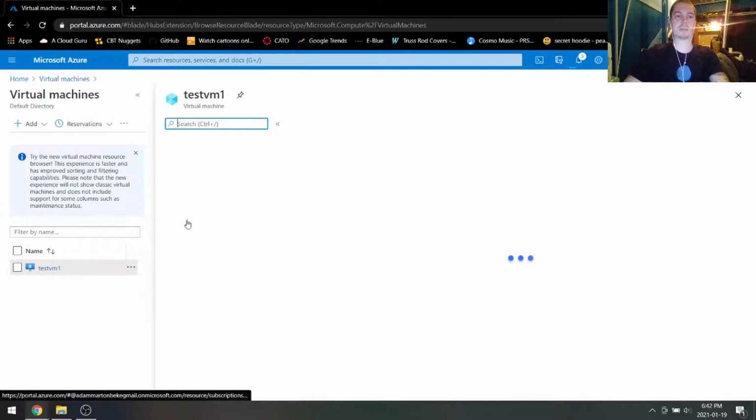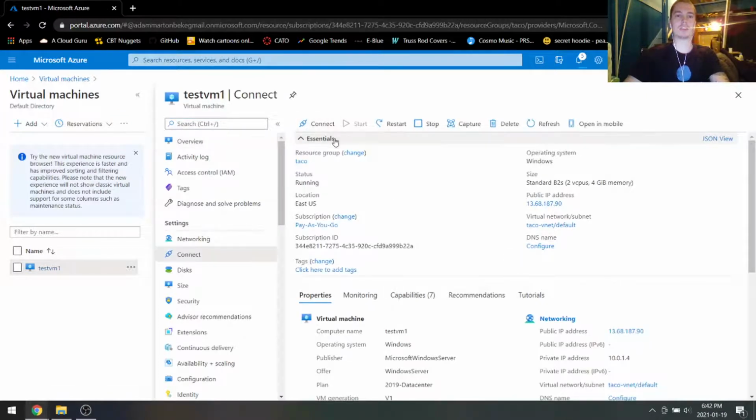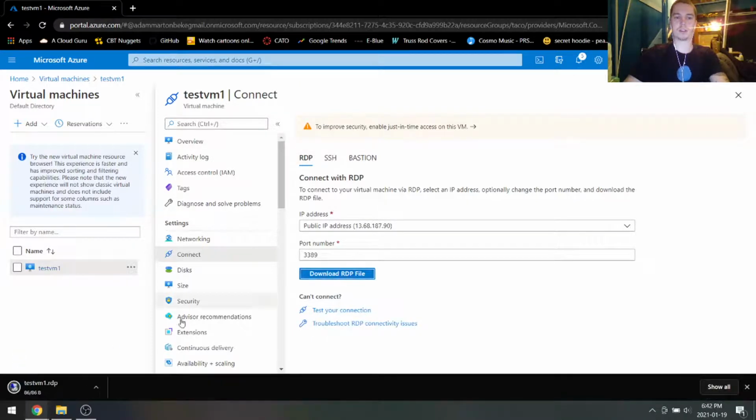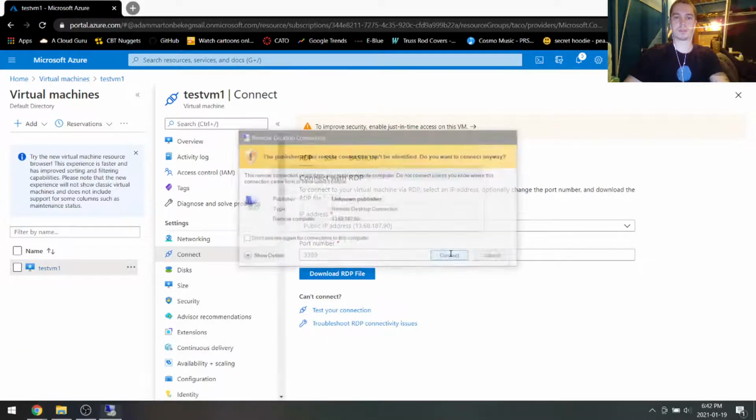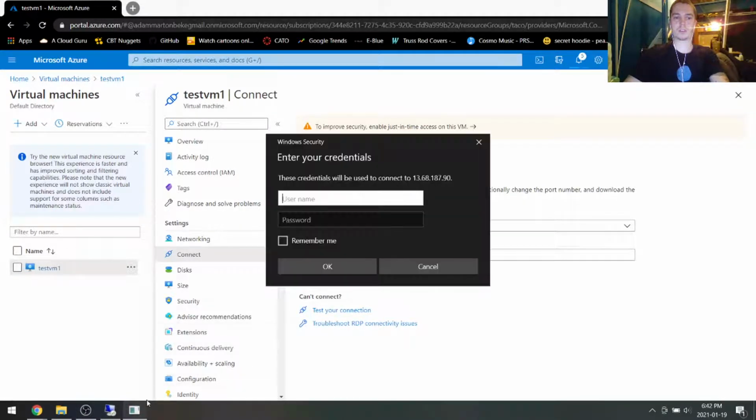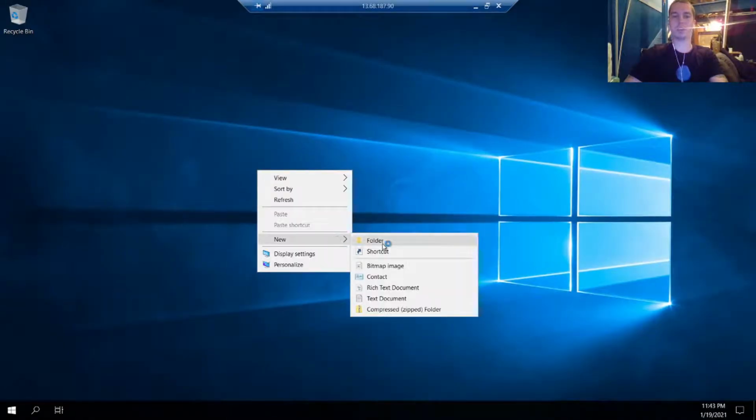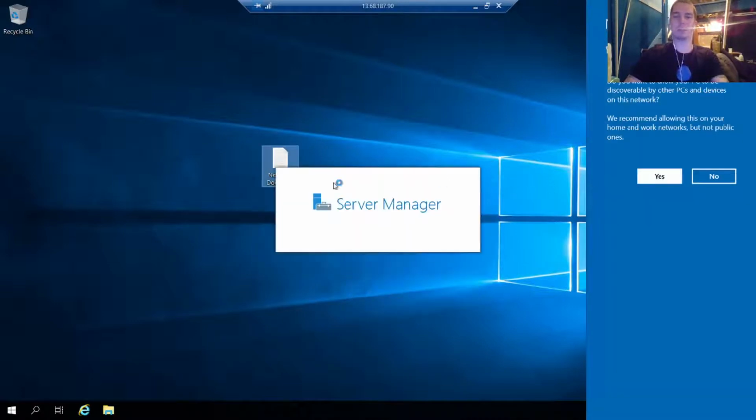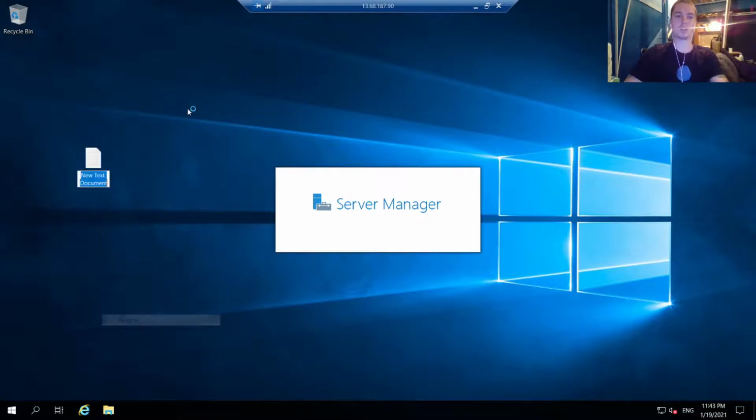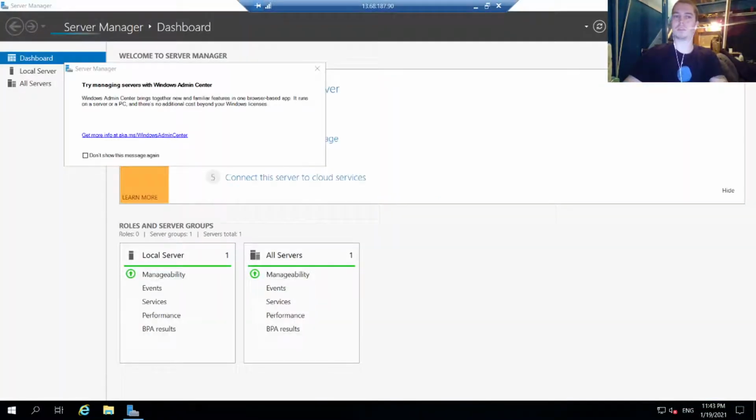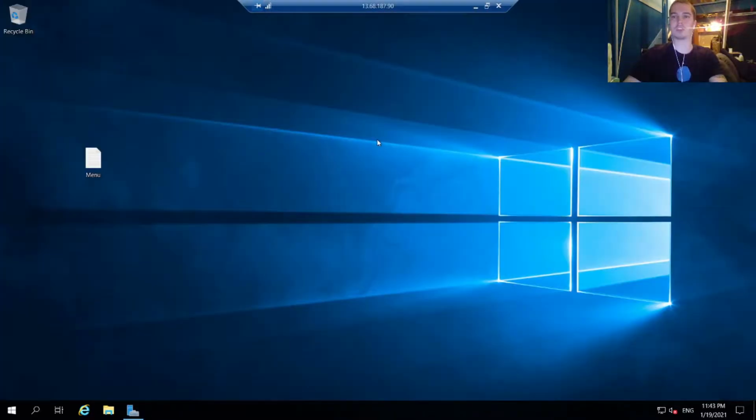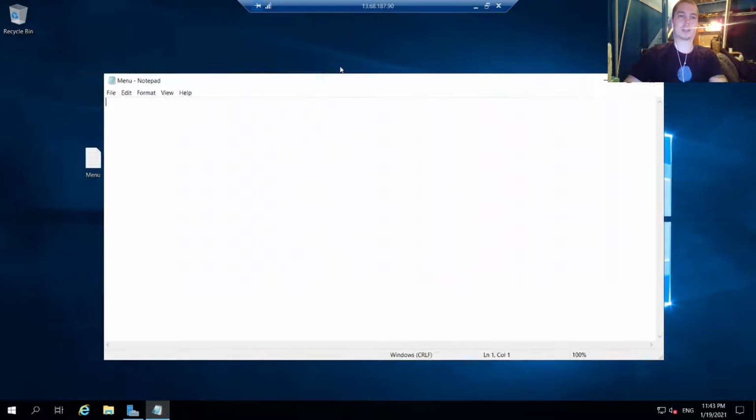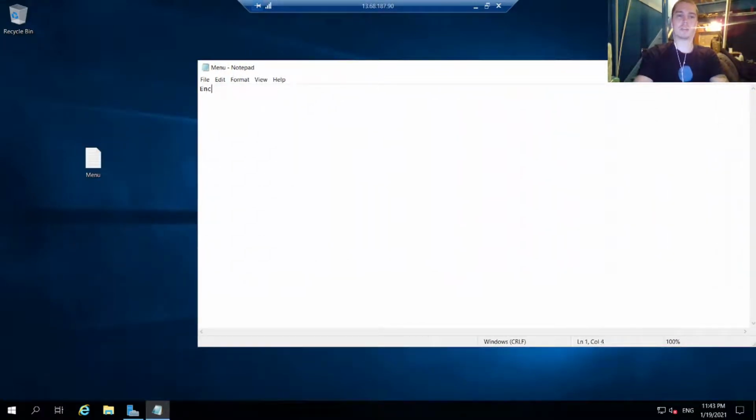So while the first machine spins up, I'm going to go ahead and RDP into my first machine. All we're going to do here is go new text document, and I'm going to name it menu. Oh, and the server manager is going to interrupt me, but I named it menu. And then here I'll put in, you know, enchilada, $10.